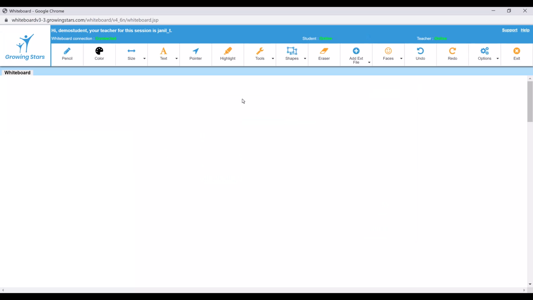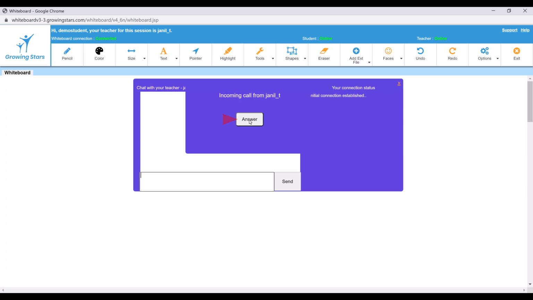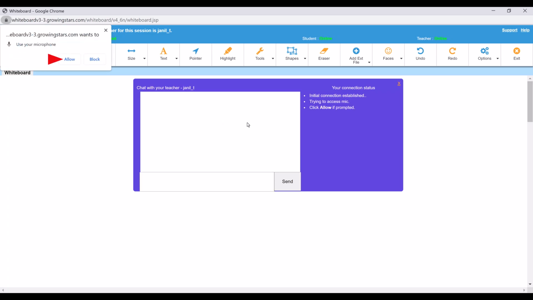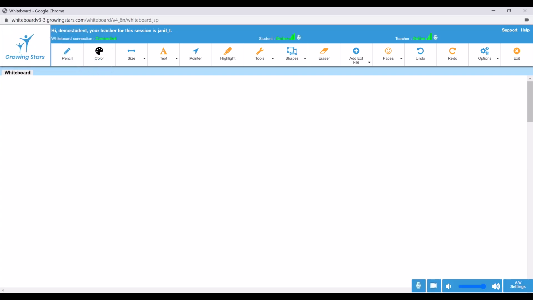Once you are logged in, you will get a call from your tutor. Click Answer and allow the microphone to enable voice communication. If you require sessions with video, a consent mail from the parent is required. Please contact your education manager for further guidance.